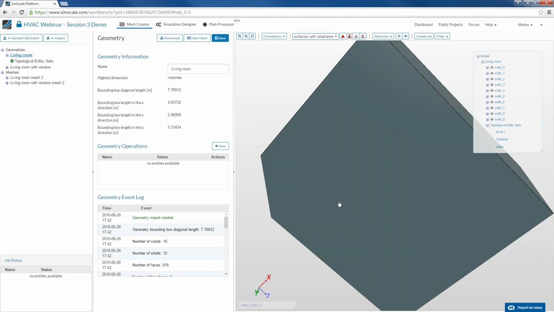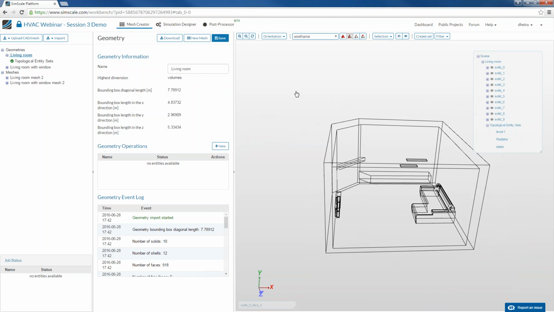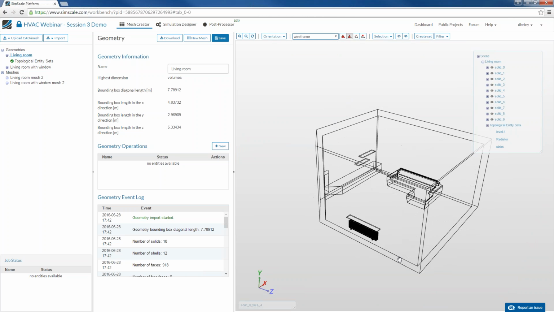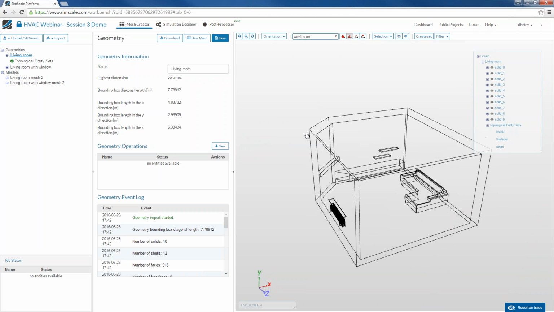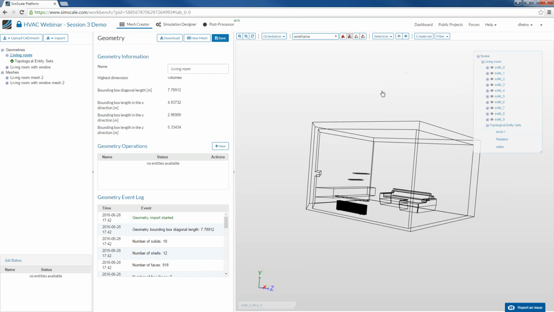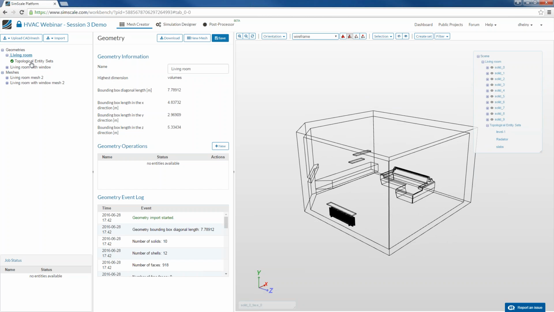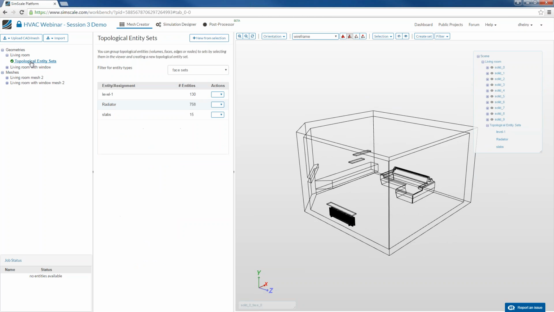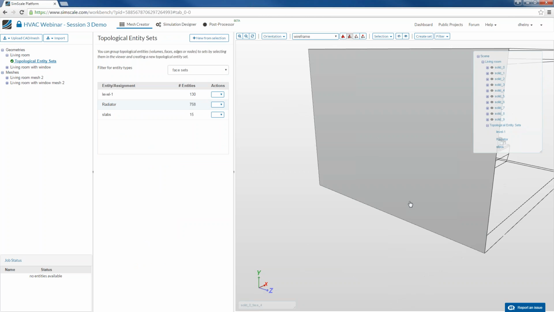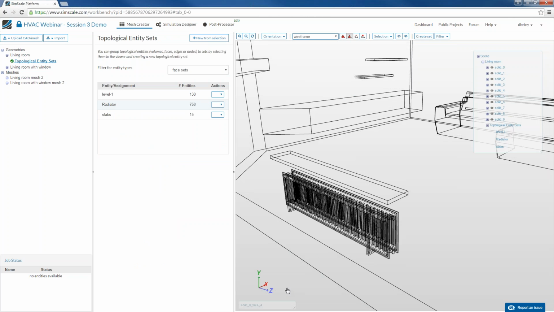As you can see, we already brought in our living room. We have the couch over there, we have the radiator here, and that's how this looks. It has different solids, and I imported it from Onshape. We won't do that today. What I already did is create some selection sets, some topological entity sets. So I selected the radiator faces, these guys down here, all of these.